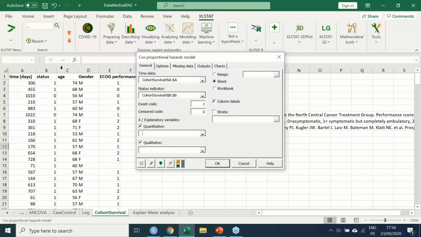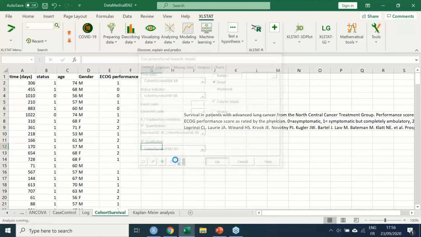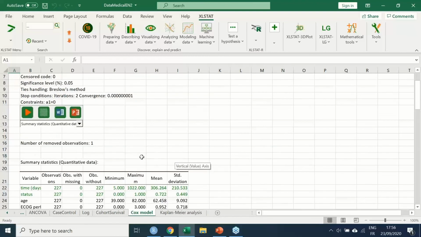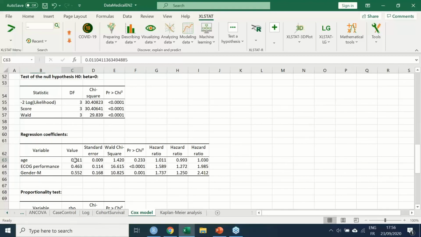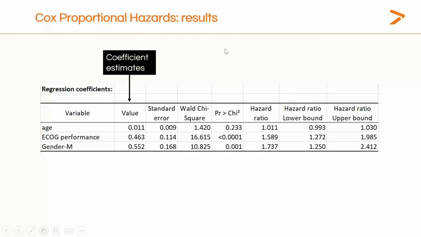I'm going to take age and ECOG performance as quantitative variables, and the gender as a qualitative variable. So these are the independent variables. I click OK. Once again, if I go down in the report, I get a table with different coefficients here and associated p-values. So these are coefficient estimates with associated p-values.